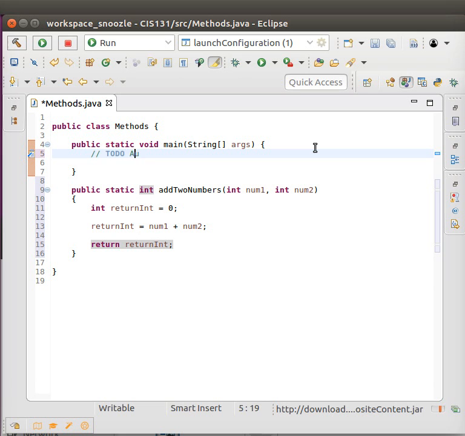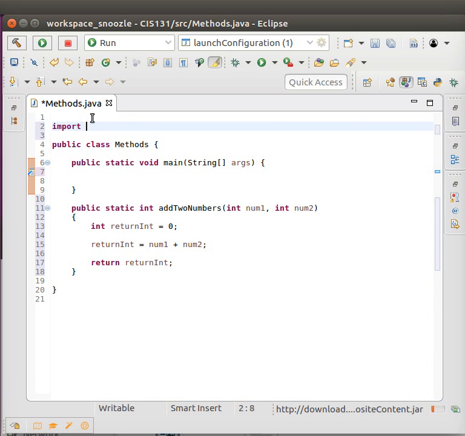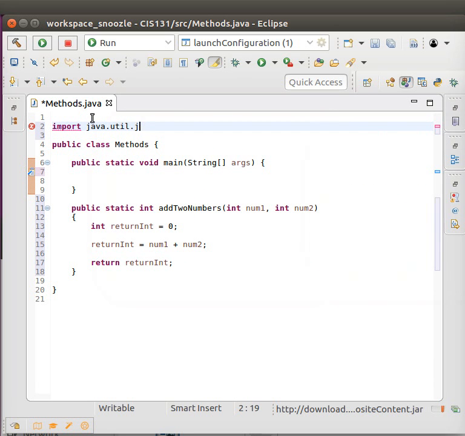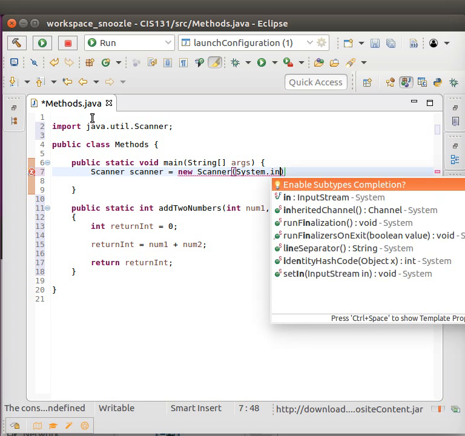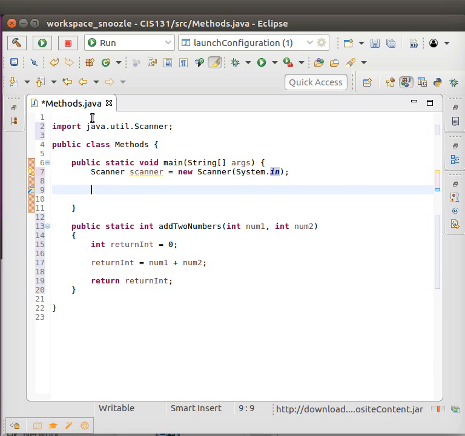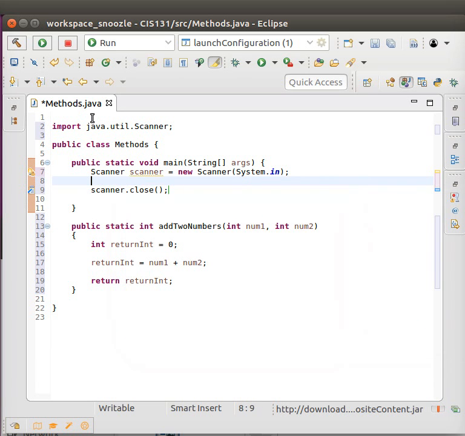So I'll make something from scratch. I'm going to import Scanner so I can read in values: java.util.Scanner. Then I'll make a scanner, scanner equals new Scanner(System.in). I always like to make sure that when I declare a scanner, I close it, so I'll do scanner.close first, and put everything I want to scan in between.